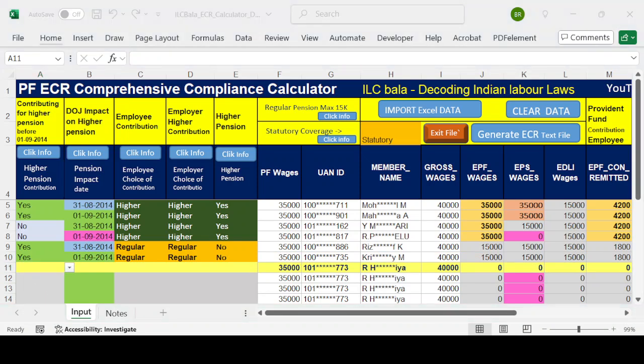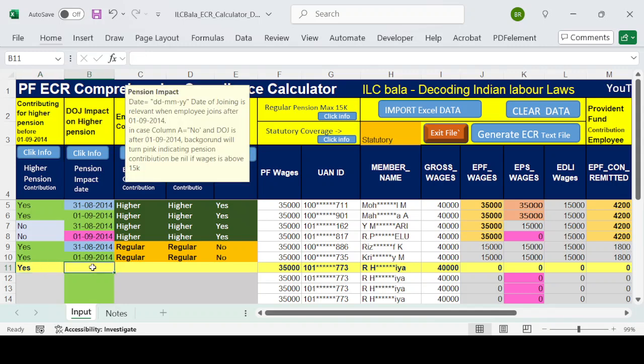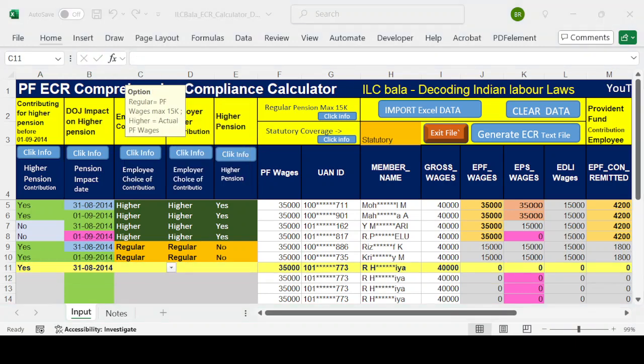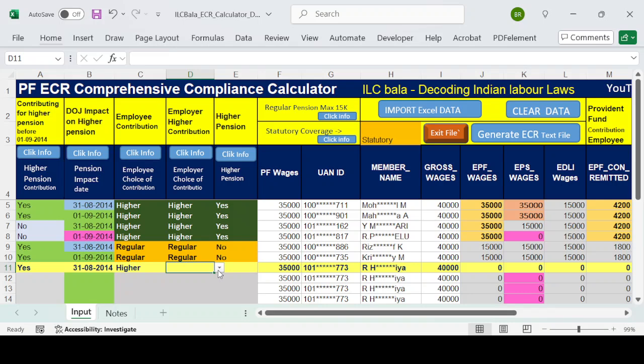Now let's look at the other scenarios. Okay, so I'm going to say yes, the first option, yes, contributing. Of course, 31st August 2014. Now what happens here? We will do a change. Now the employee is willing to contribute higher. Employer says, no, I want to only contribute regular. In that case, obviously, you have to select no only, correct? Because the employer is not willing to make a higher contribution. What happens in that scenario?